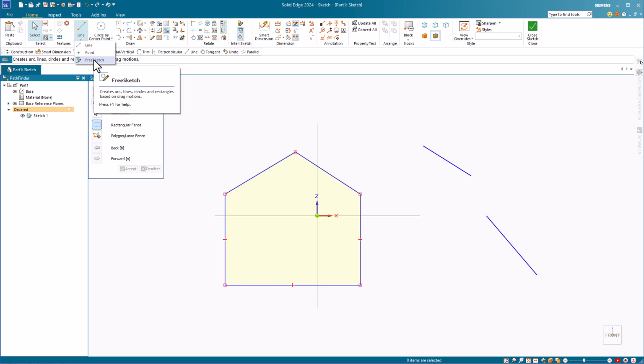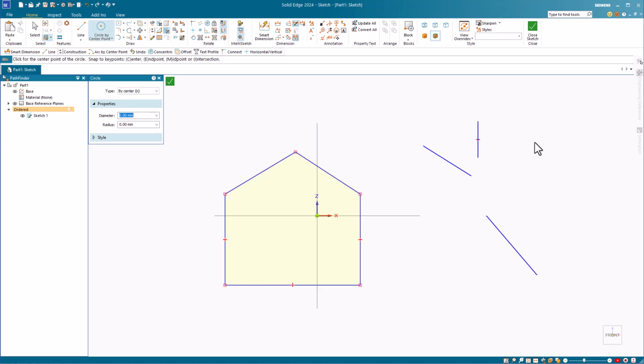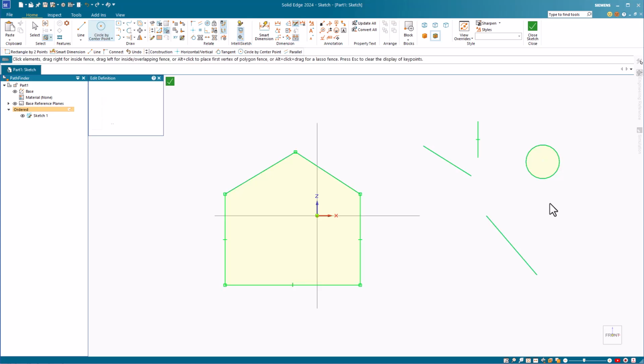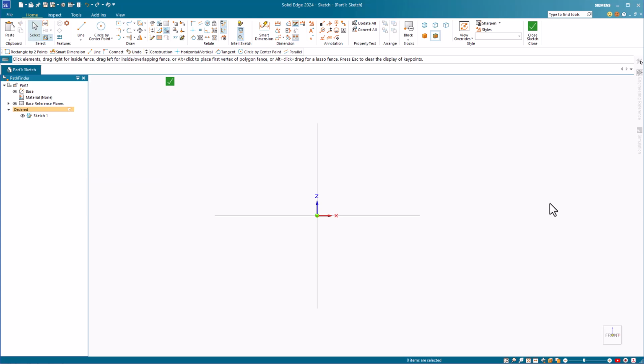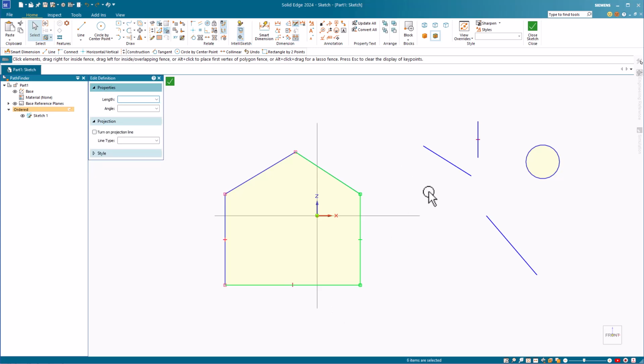FreeSketch is a function within the sketch environment that allows you to drag a random shape with the cursor, and Solid Edge will give you a line, an arc, a rectangle, or a circle. Users who are new to Solid Edge will need to spend some time to get used to this method. But longtime Edge users are able to use this to very quickly make a few shapes on the screen. If you've created a mess like I have, you can use Control-A to select all and then delete. I'll use Control-Z to get all of that back and use Fence Select to the right. That selects everything inside the fence, and Fence Select to the left selects everything crossing the fence.